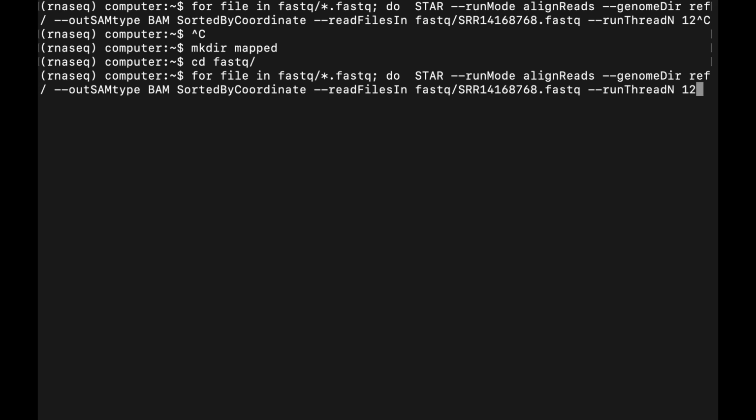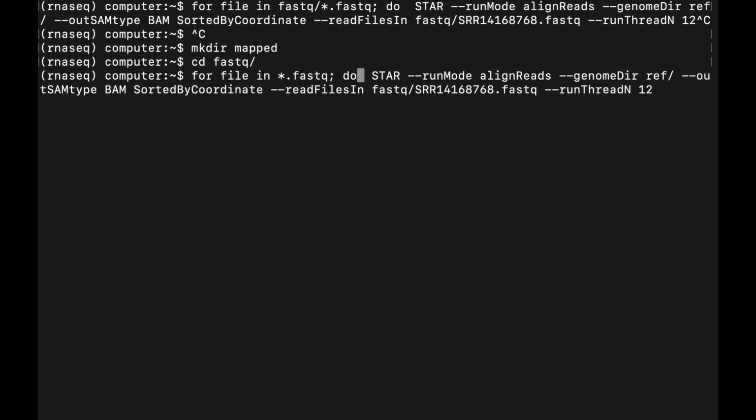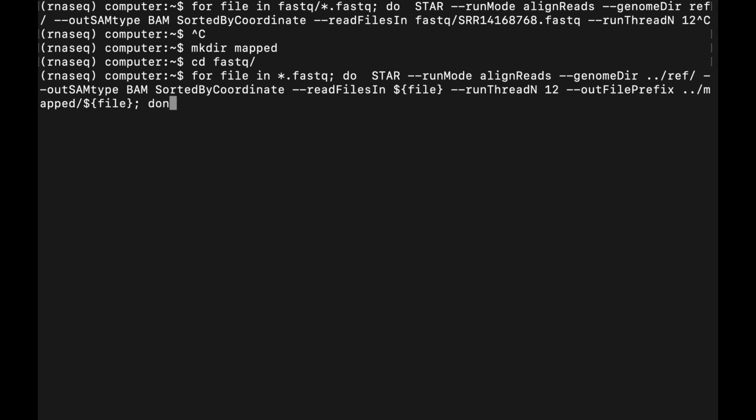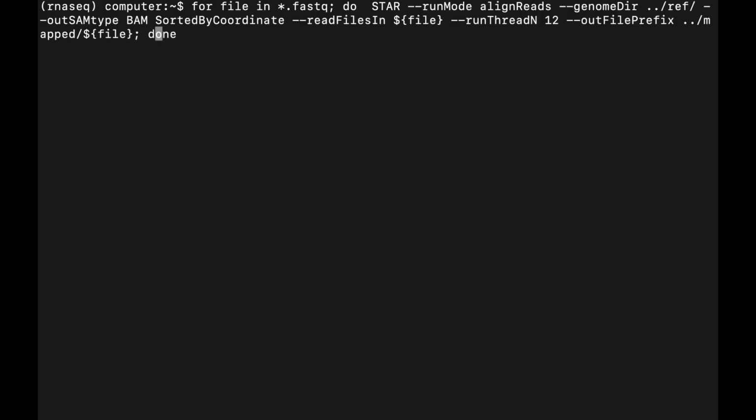And then I'm gonna change, instead of in the Fastq folder, just for every file in this folder that ends in fastq. And then we need to change this since we need to go back one level. And we also need to change this single Fastq file to just file. And now that we have that mapped directory, we can add the outFileNamePrefix as mapped, and then the name of the file. Oops, it's just supposed to be outFileNamePrefix.